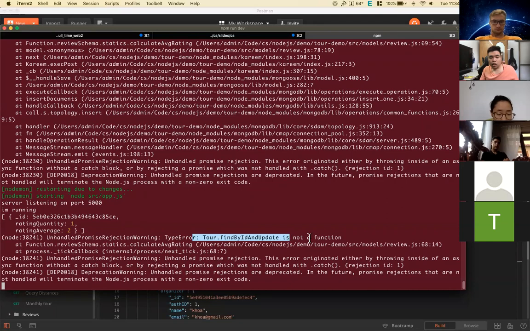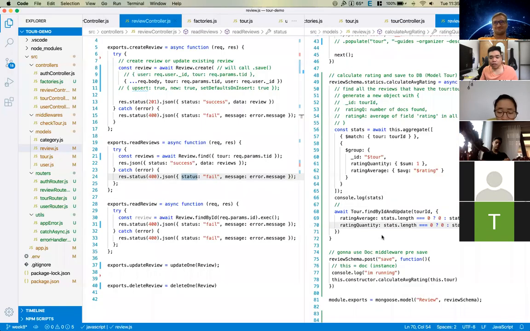So, another error here on line 68. If you take a look, this kind of error will haunt you for a while. I have a problem here: findByIdAndUpdate is not a function. That's bullshit. It's actually bullshit.